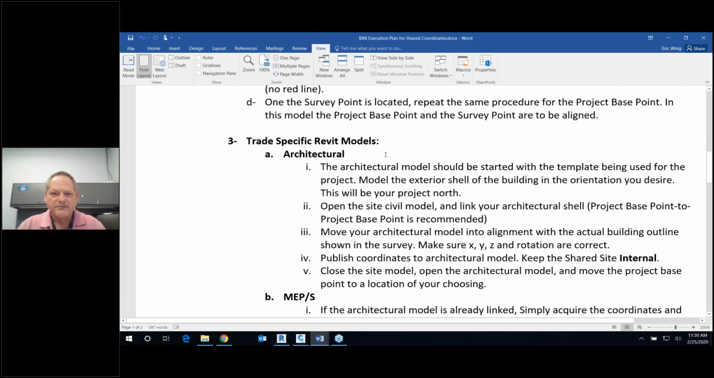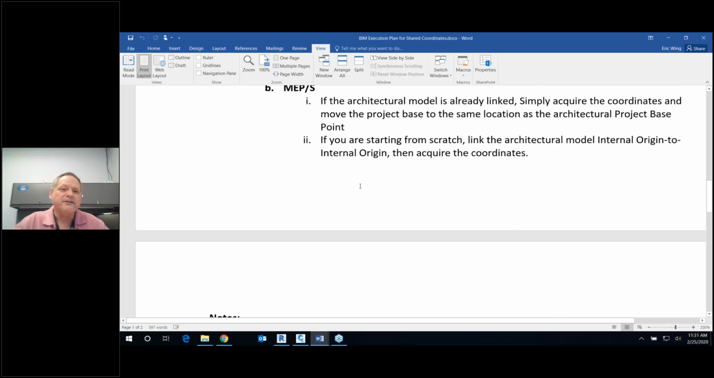But in terms of the trade models, you start your architectural model like you generally would. You can link in your trade models like you generally would. Once you publish the coordinates to your architectural model, like when you saw me move it, if you close out of that and go back to your architectural model, you won't notice that anything's really happened, other than when you go to the site, you'll see that it's on the state plane. Then you publish those coordinates to the mechanical model, or vice versa. If you're in a mechanical, electrical, or trade model, you can just acquire those coordinates from the architectural model, and everything's going to stay right where it is, right?